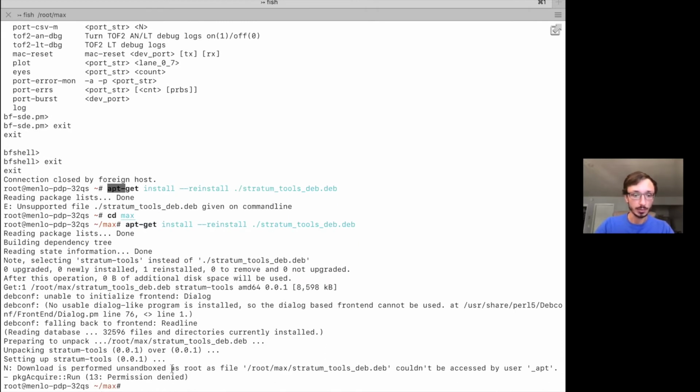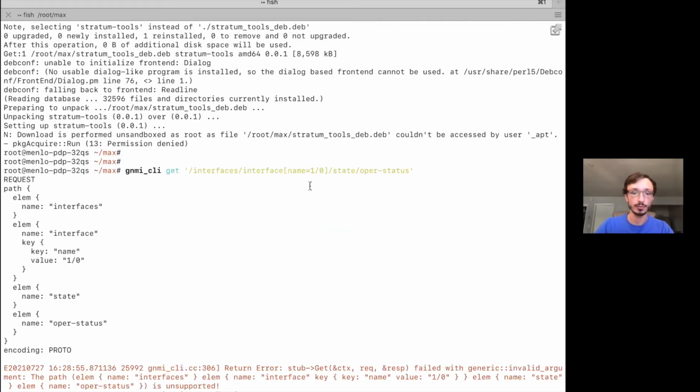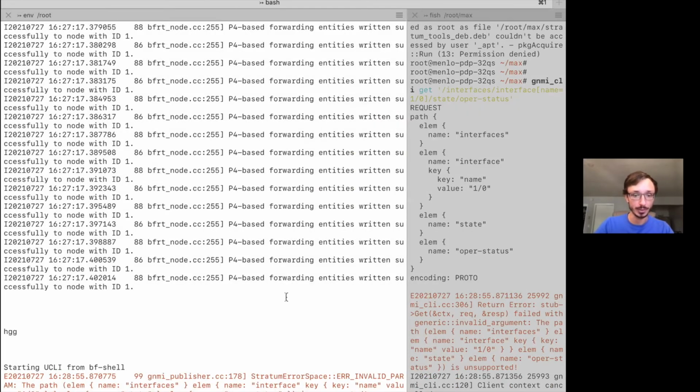And now I can use, for example, the GNMI CLI to look at the status of one of the interfaces. Of course, it doesn't work. Probably some port issue. Maybe I started on a non-standard port.